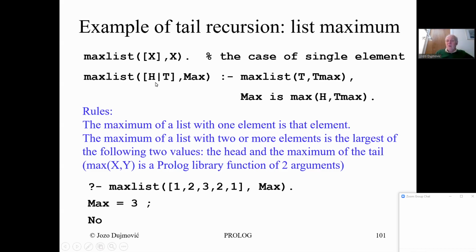Therefore, we are going to write rules based on this: the maximum of the list with 1 element is that element, and the maximum in the case of 2 or more elements is the winner between head and the maximum of the tail. So here we go. PROLOG has the library function max of only 2 elements. We want to find the max of a list that has an arbitrary number of elements. PROLOG does not offer such a function. It offers the maximum of 2 elements. So if you have head and T max, it is going to give you the maximum of these 2 numbers, but nothing more.